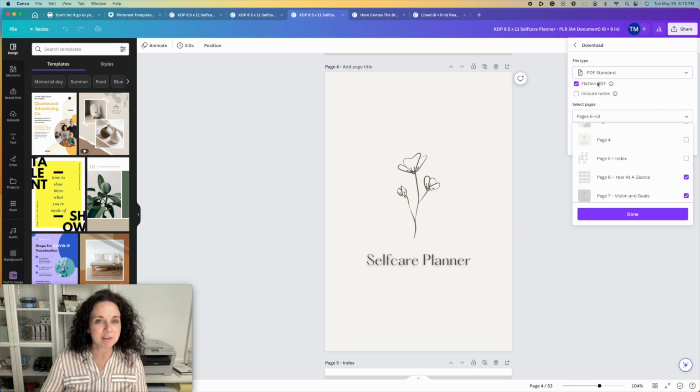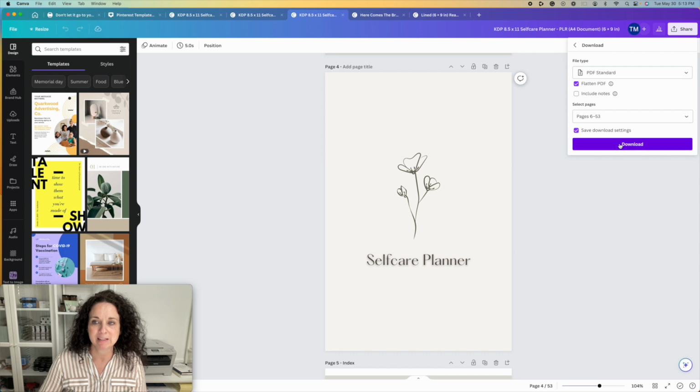Now, you can't flatten the PDFs if you're doing them for Shopify, for Etsy, if you're doing a digital download, because then the links will not work. But when you're uploading them for Kindle, you want to flatten it, because if it's not flattened, it confuses the computerized system that takes care of everything and it will come out all wonky and not work. So flatten the PDF and then hit done and download that, okay?